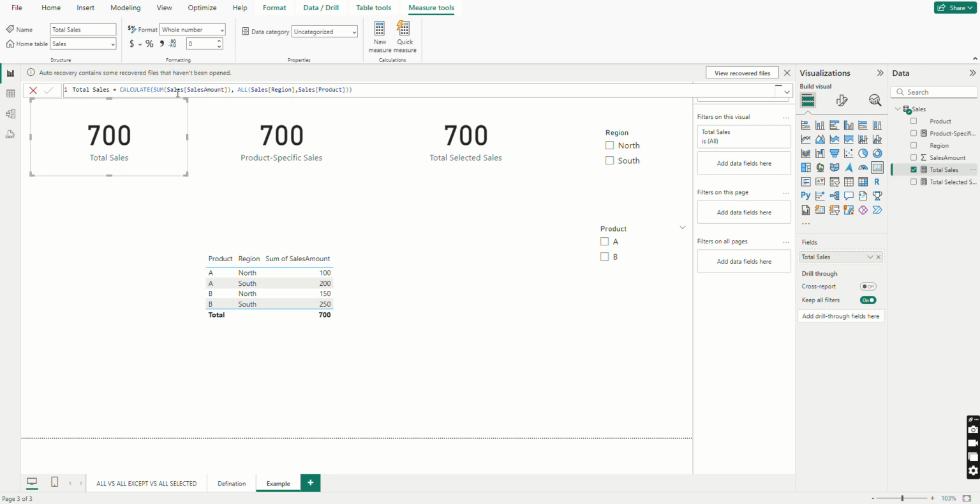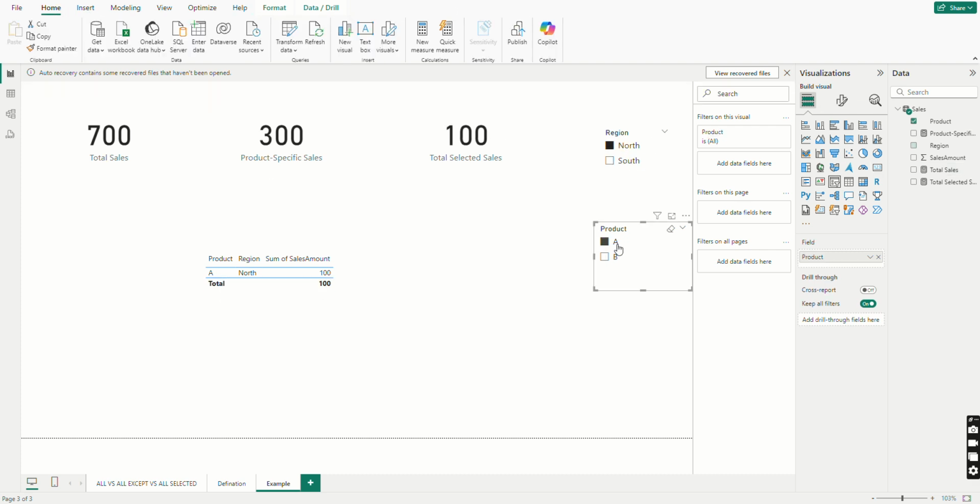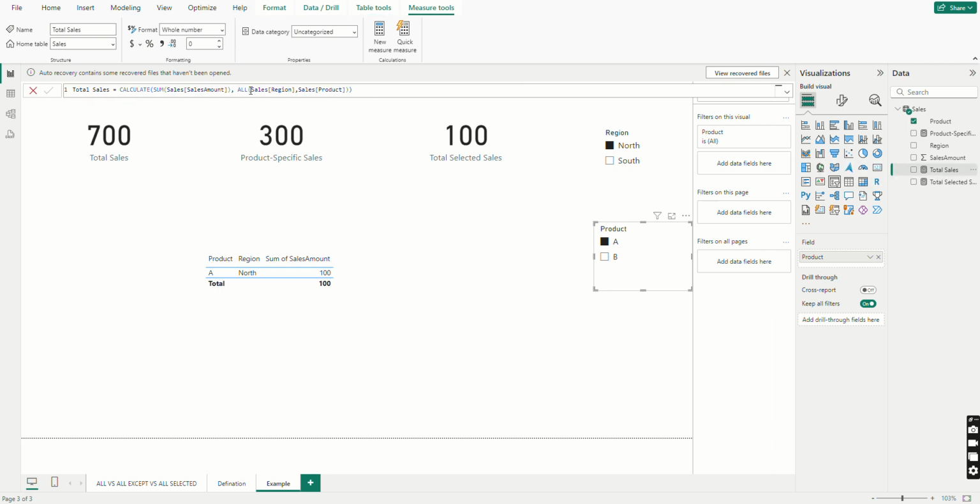When we see the DAX, it's like CALCULATE the SUM of sales, and we have put the ALL. So ALL will remove all the filter context. First we are removing from the region, because here we have put the region filter, and then we are removing the product. So now if the user clicks on north or on A, it doesn't affect this measure. As you can see in this card, the total sales is 700, which we have to show. So that we can do with ALL. ALL will remove first the filter context from the sales region and then the sales product also. So these filters will not affect our calculation.